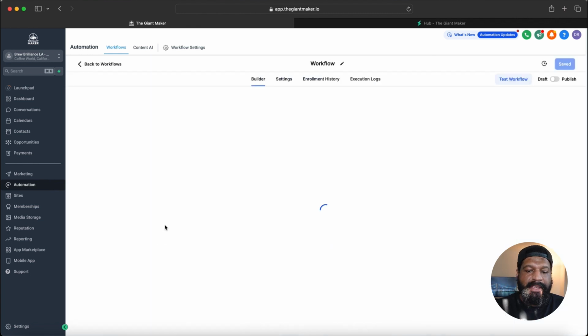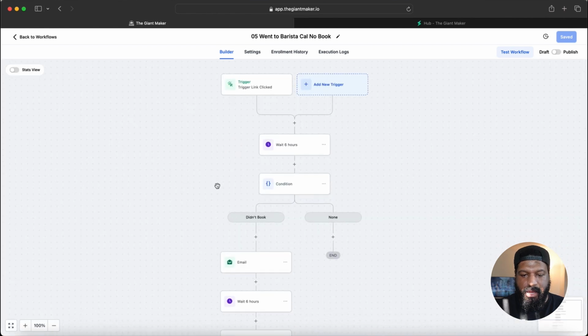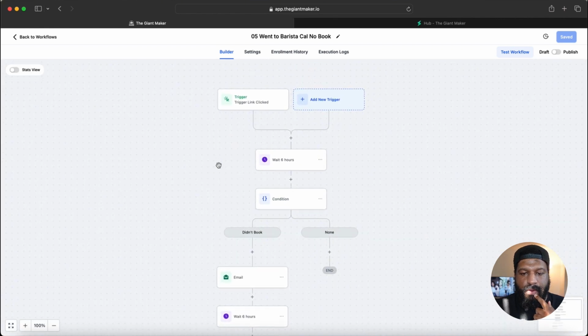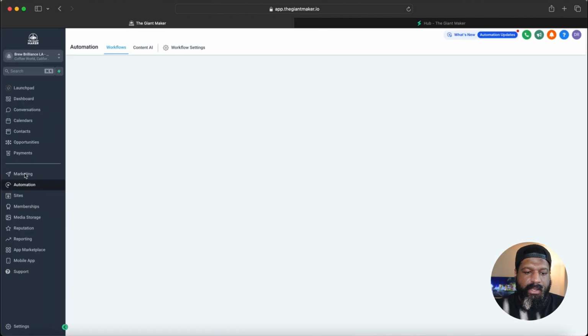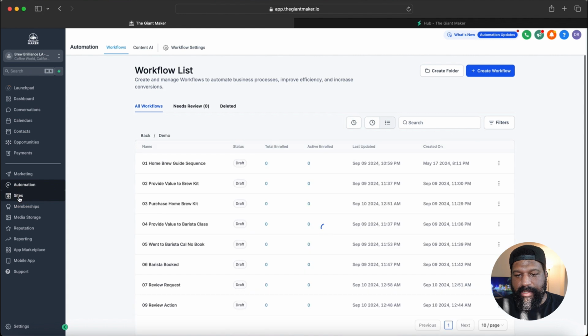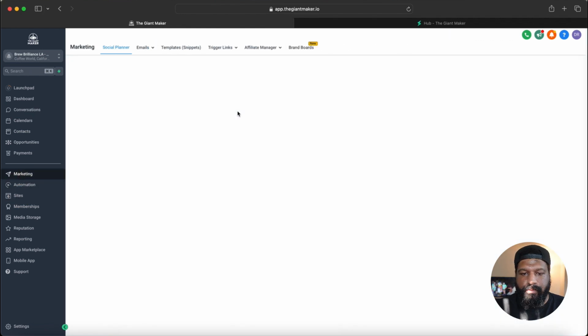So the reason I even did this is because I really wanted to show you this conditional thing. So what is a trigger link? A trigger link is very simple. You send out an email and there's a link in the email, okay? You create a trigger link. So if I actually go out of here and if I go to sites, it's actually under marketing, and I go to trigger link, okay?